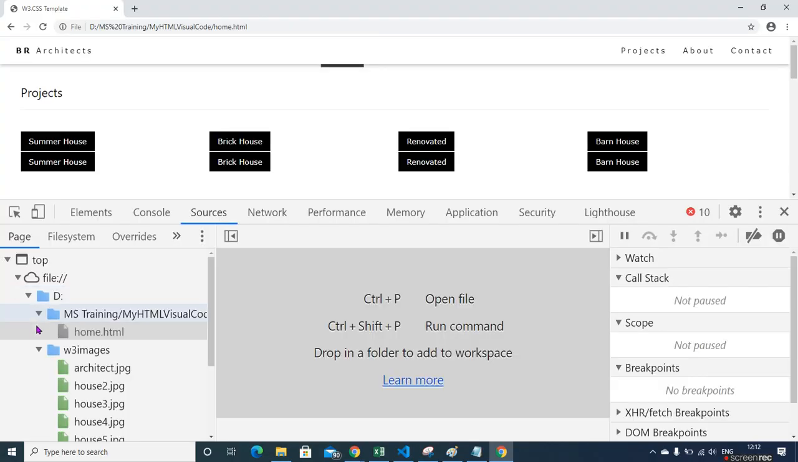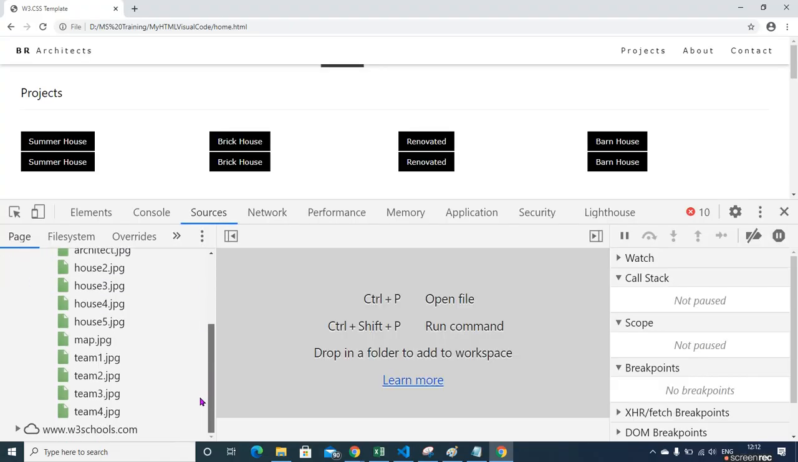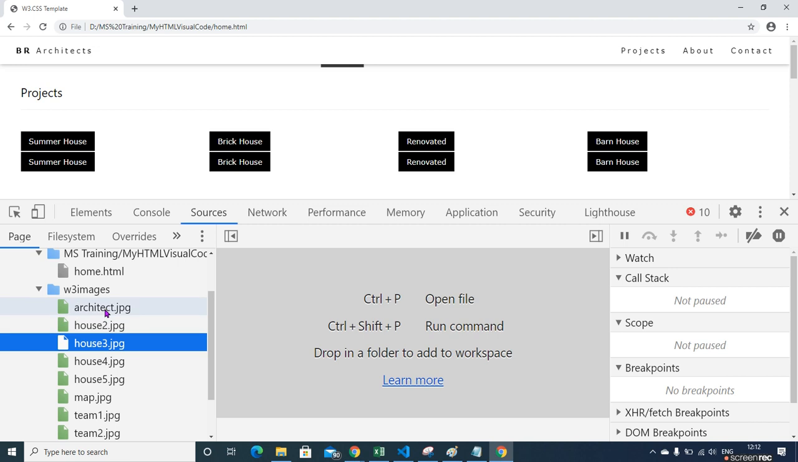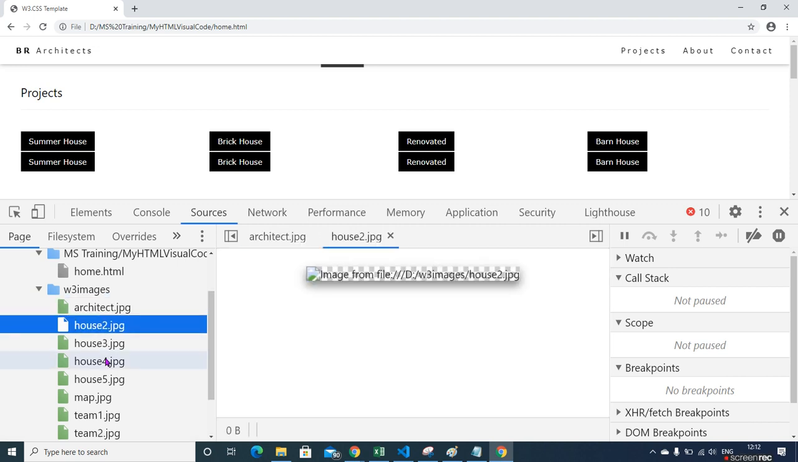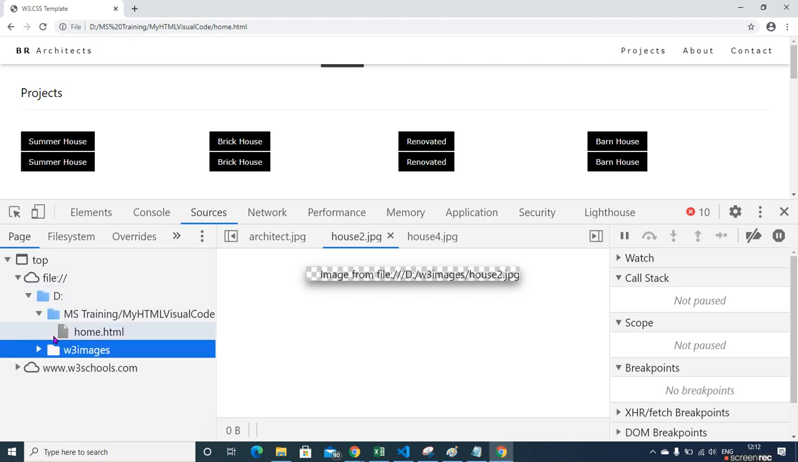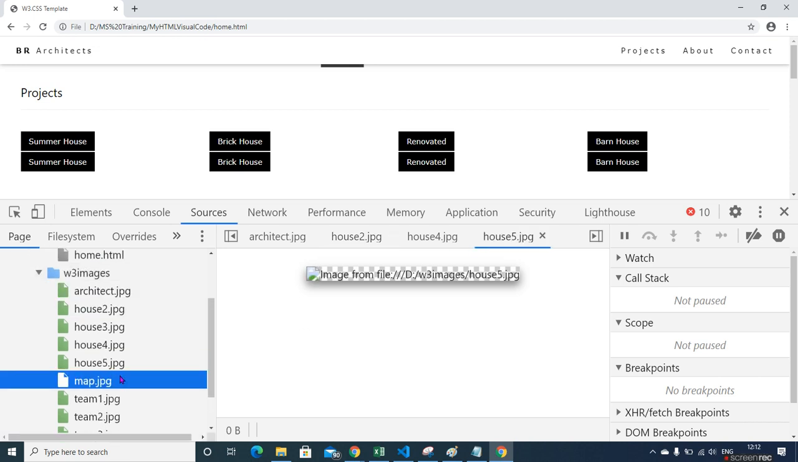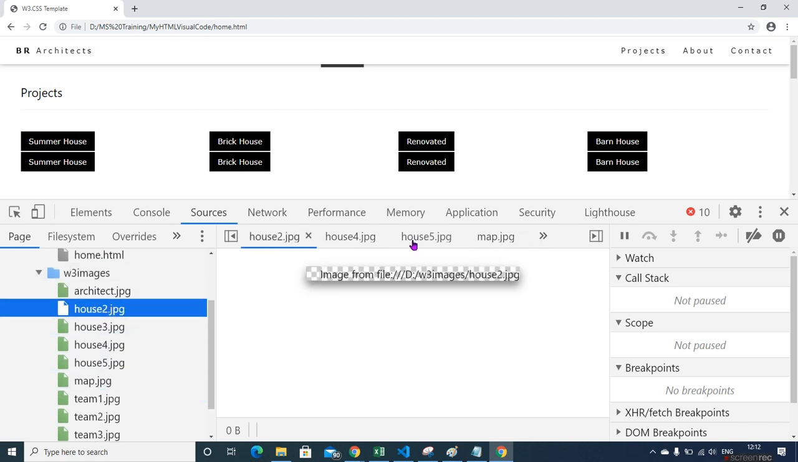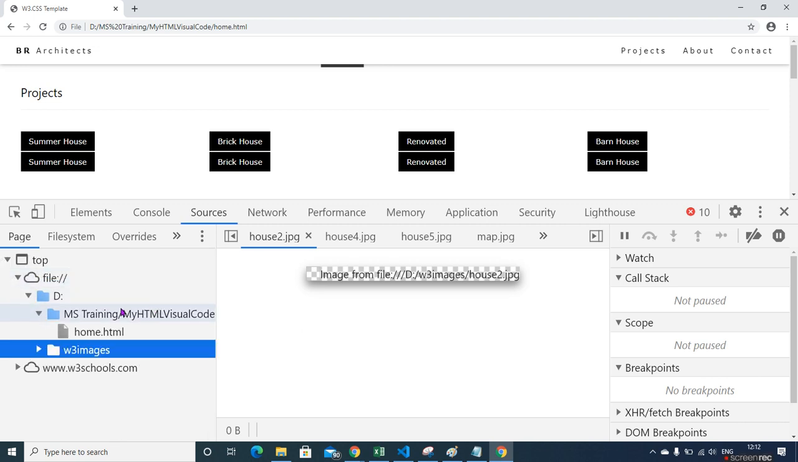Where is the W3 Schools? See, they use these images. Just click on it, you understand the image. There are different images, and you can see those images in the W3 images tab. Now these images are not there, that's why you can see, otherwise this image would be visible here. So these w3 images are missing.